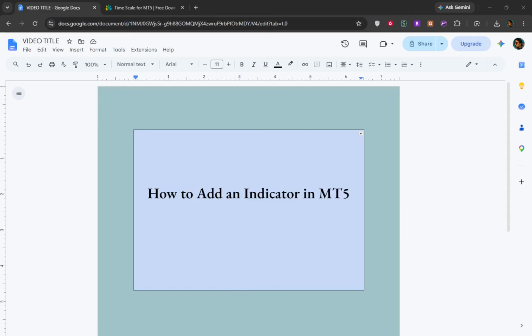In today's video, I'm going to teach you how to add an indicator in MT5. Indicators are powerful tools that help you analyze price movements and identify trading opportunities. They are essential in making informed decisions in the trading world.